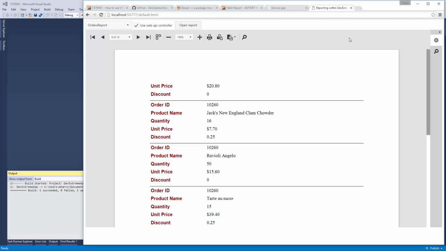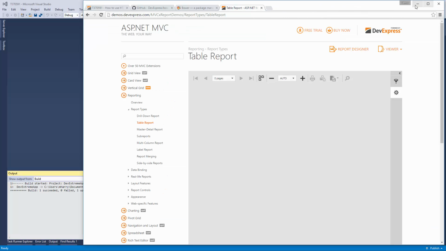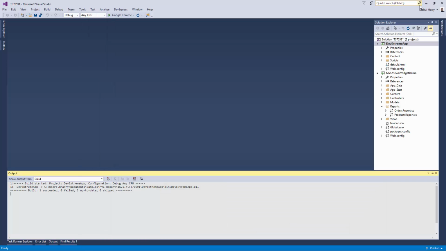Again, a fantastic XtraReports viewer that I have now taken out of XtraReports and made available in a DevExtreme app. So how is this possible? Well, let's dive into that and see exactly how to leverage this ourselves.